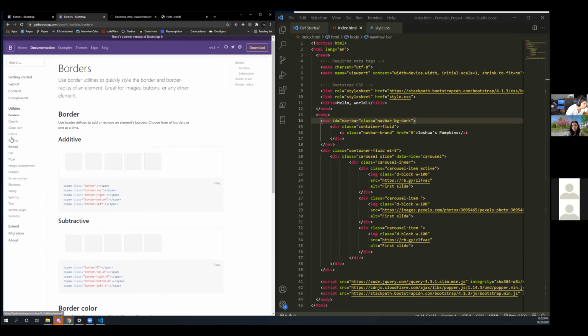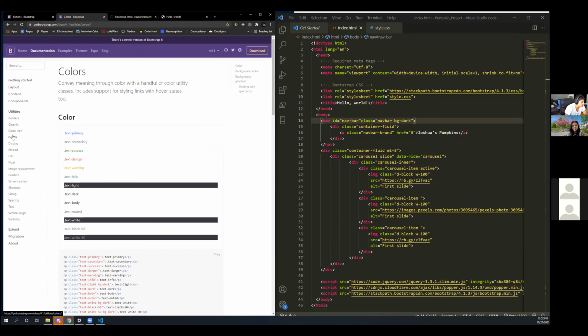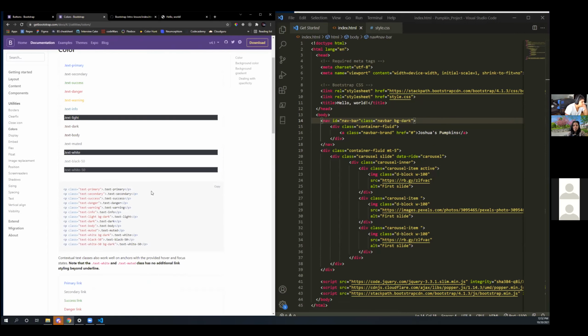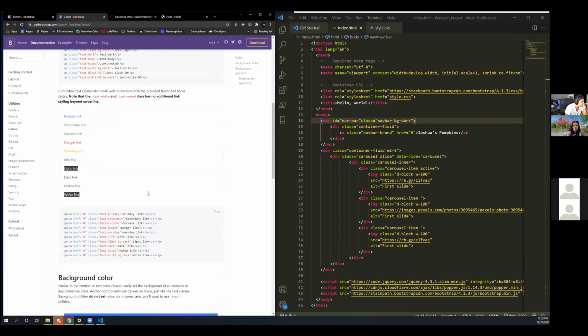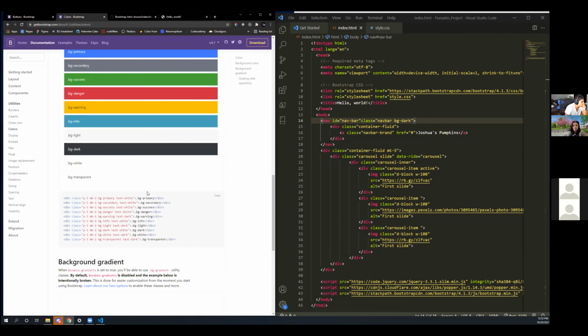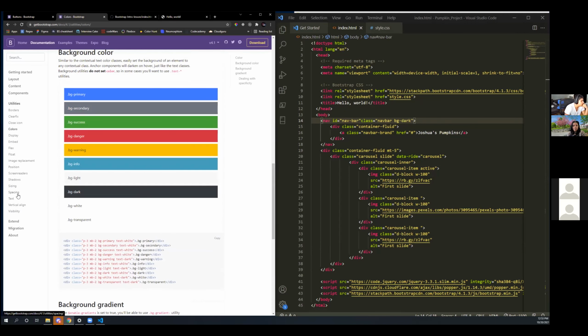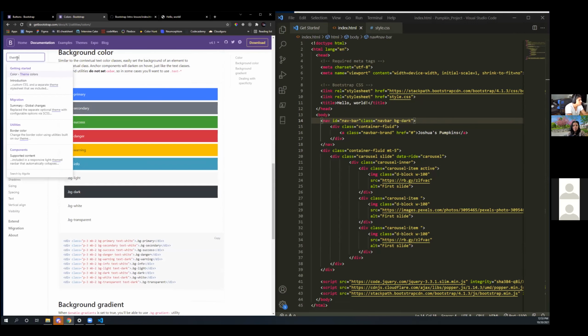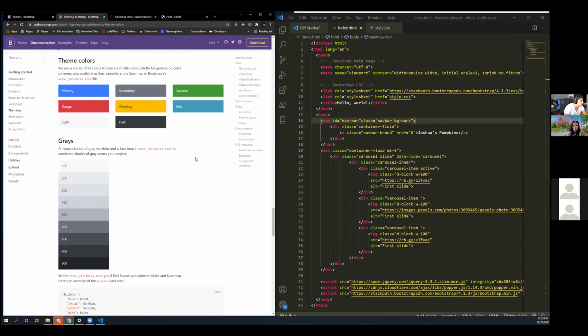I want to look at colors. That's what I want to look at. I'm sorry, this is not what I want to look at. I want to look at themes. Okay.